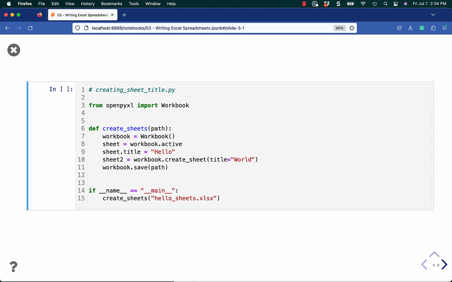Creating the sheet title, and we'll talk about removing them shortly. But for now, here we're going to create a sheet title. So we're going to grab the current sheet, just like we've been doing, and then we can set the sheet title to hello. And then let's add another sheet.